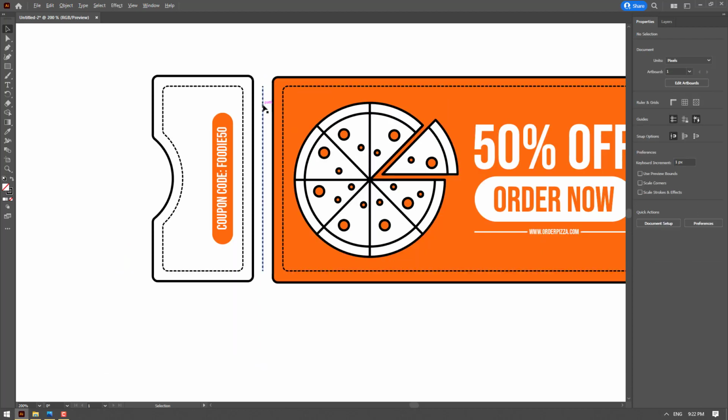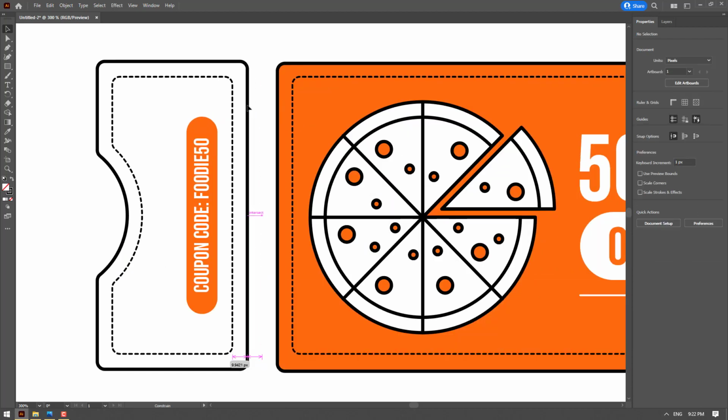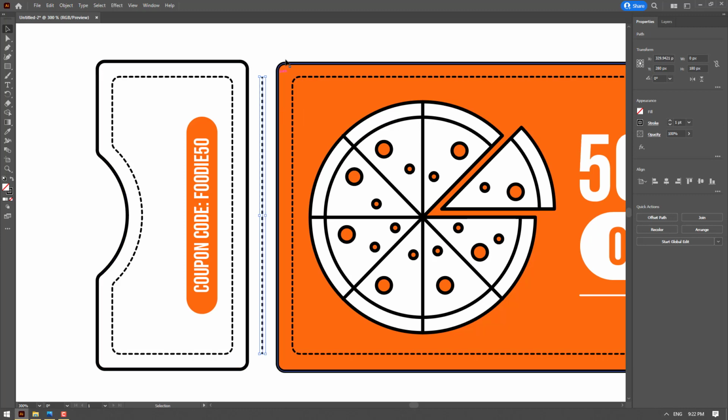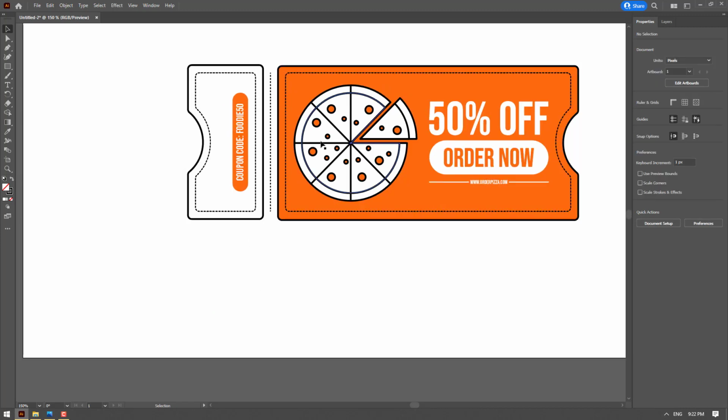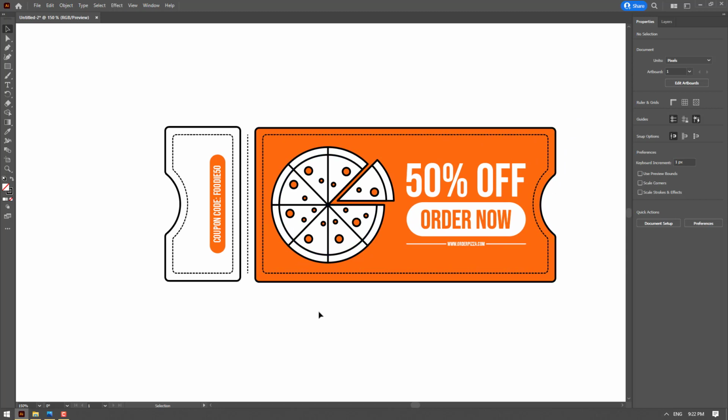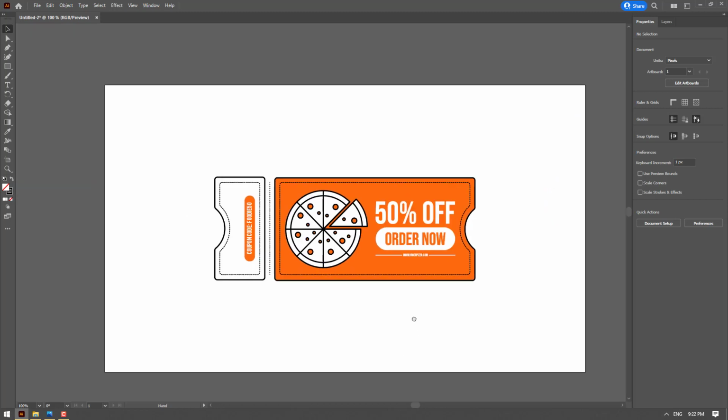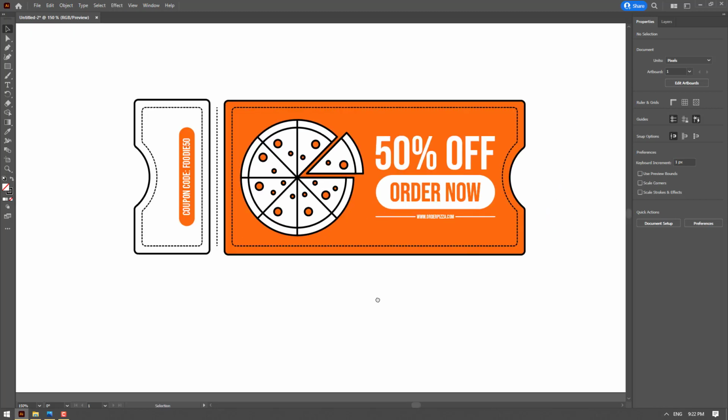Always check alignment if you are designing something, because alignment makes a big difference. You won't even realize how big a difference it can make to your designs. And this is it for this one.